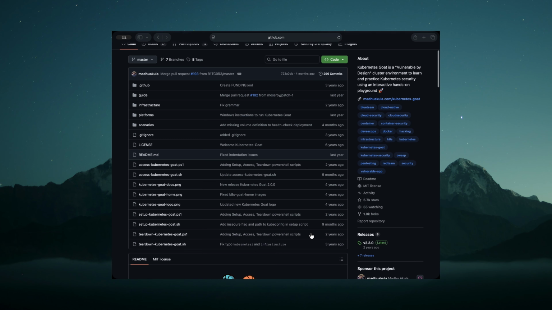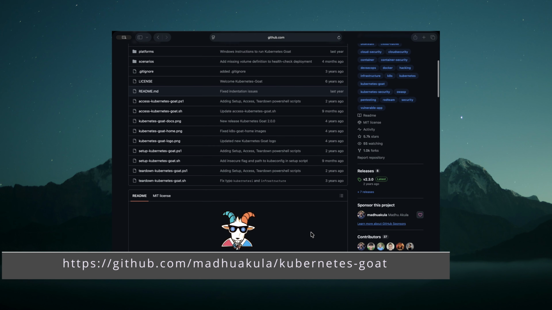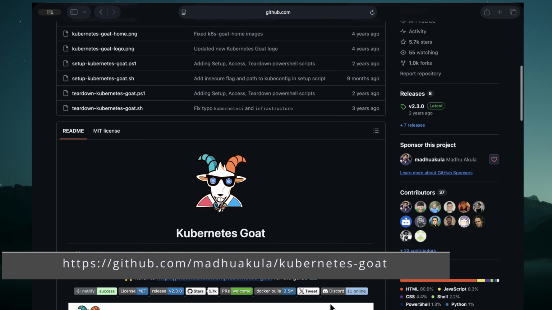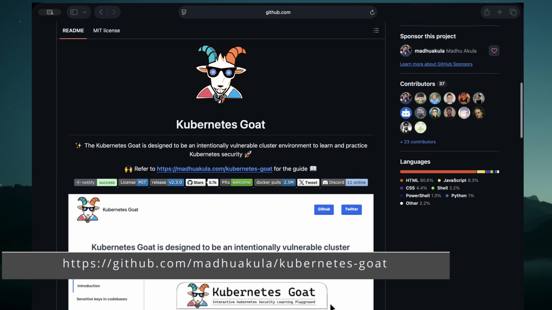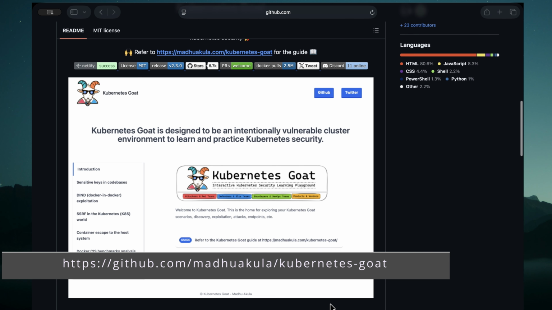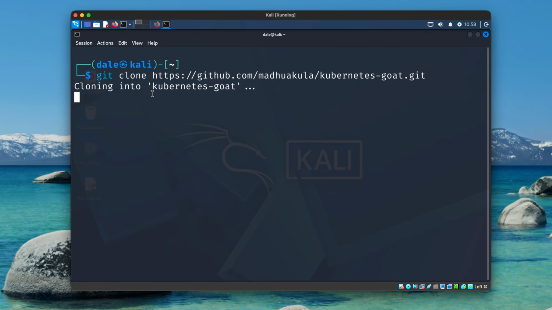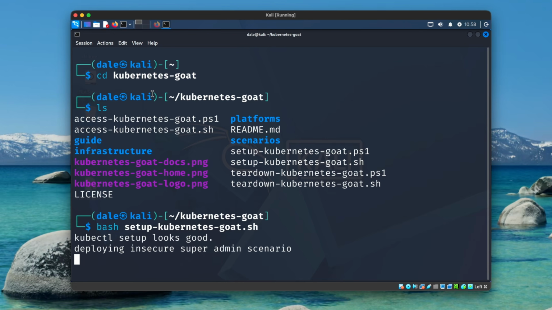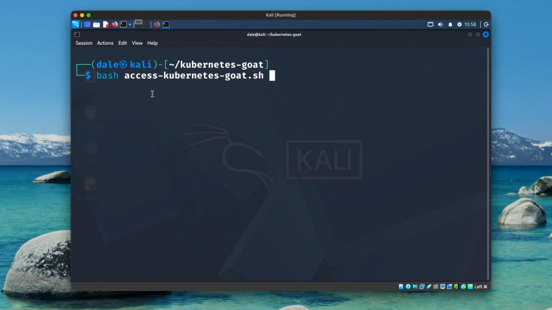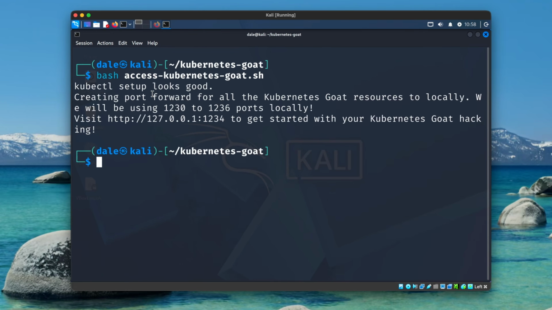Let's talk about the lab quick, because this isn't the point of the video. The lab is called Kubernetes Goat, and it's made by someone called Madhu Akula. It's a deliberately vulnerable cluster, and I'm running it on a throwaway managed cluster on DigitalOcean that I'll destroy at the end of the video. To get set up, first let's clone Goat, let's run the setup and wait for all the pods to spin up. Then finally we run the access script that gives us access to all of the things running on the cluster.